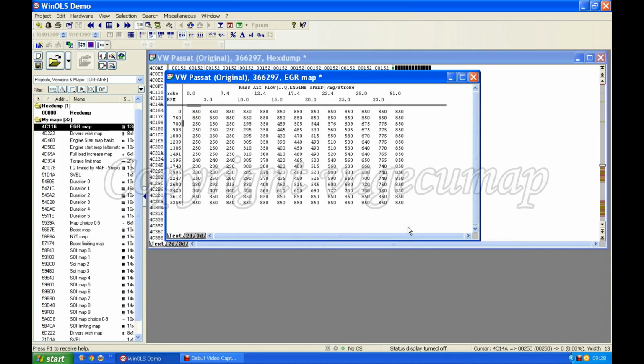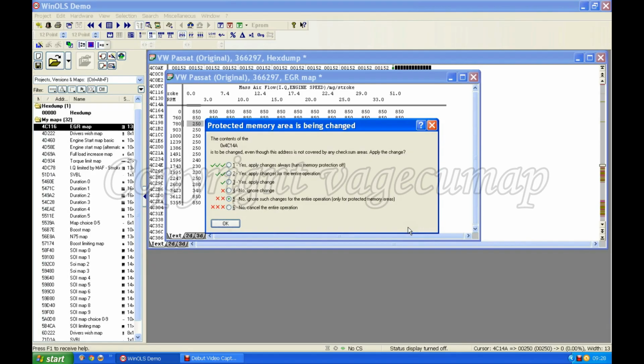So while I'm on that one, I'll just type in 850. So there we are, 850. Now if I press enter, I get this box, and of course the box is just telling me if you've made a mistake, click OK, because that will ignore whatever mistake you've just made. So in other words, it won't make any changes. And in fact 4, 5 and 6 all allow you to just cancel what's been done. So I could just click 4, no, ignore change, and it would be ignored.